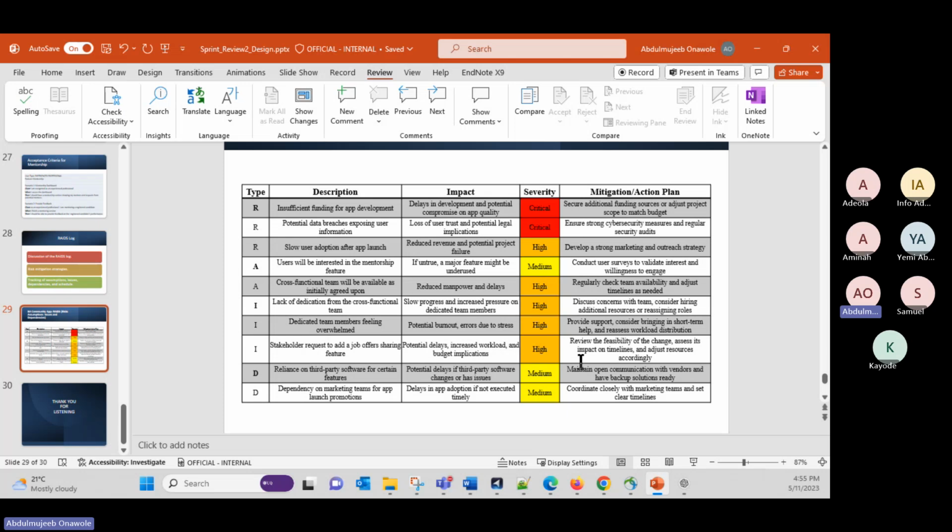Another assumption is that this is a cross-functional team, and as initially agreed, that we have experts from various fields, and we'll work in a cross-functional way. However, the impact if we don't have this is that it will reduce manpower and lead to delays, and probably even in tasks we will not have perfect delivery. So this is high. What we have to do is check on team availability and adjust timelines. This can also affect things when you have new team members that are just trying to get their feet into the progress of the project.